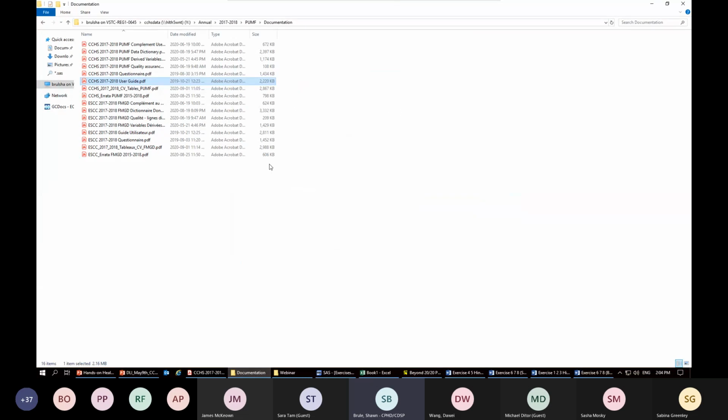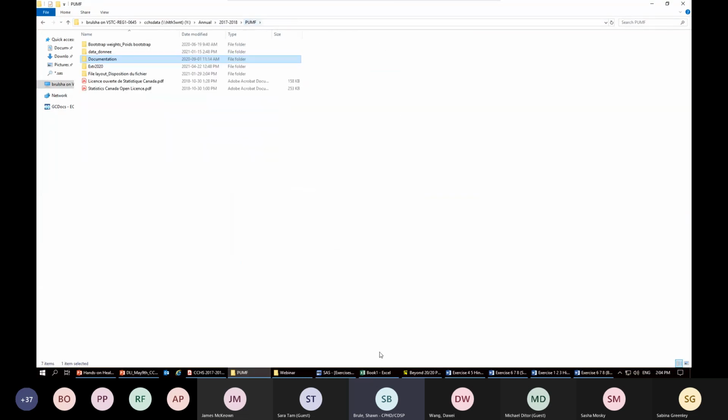Okay, so I'm just going to go back up a level. I'm going to be talking about and using mainly the 2017-18 pump. Pretty much everything I'm looking at now will apply to any cycle of the pump, with the exception of the bootstrap weights, which, as I just mentioned, are only available starting with the 2015-16 cycle. But otherwise, the documentation, the data, the Beyond 2020 files, those are so far produced for every pump. So anything I go through now, you can take this and use it for any of the cycles.